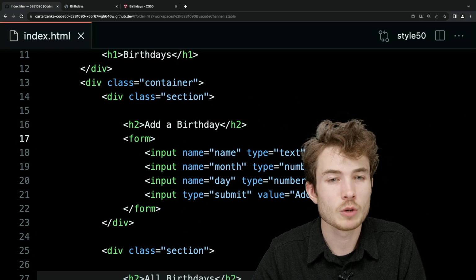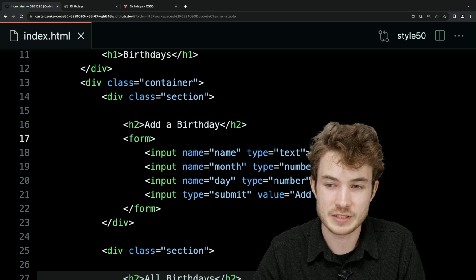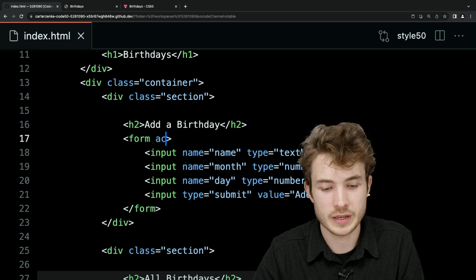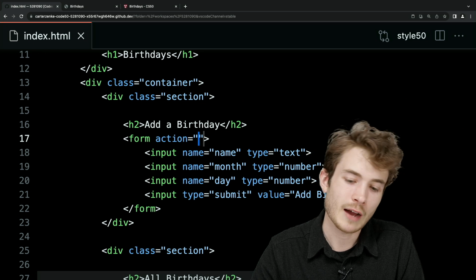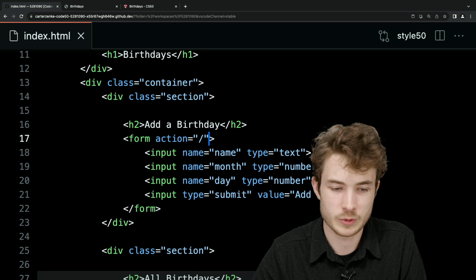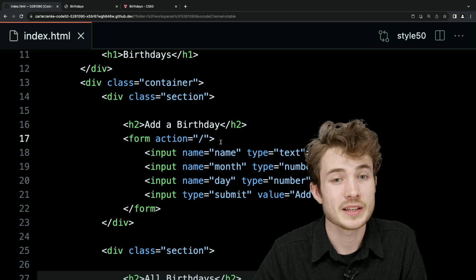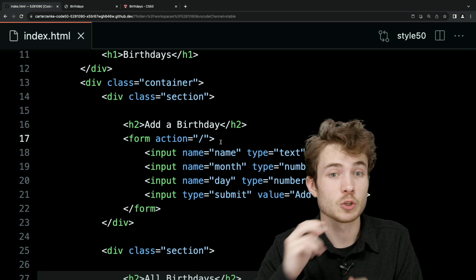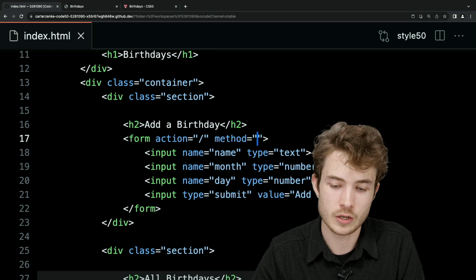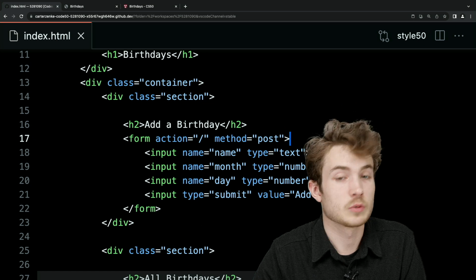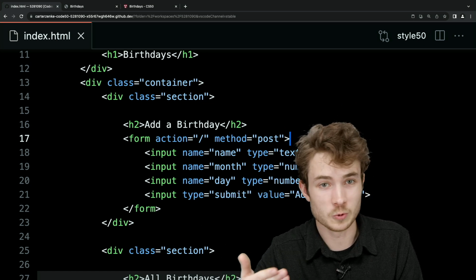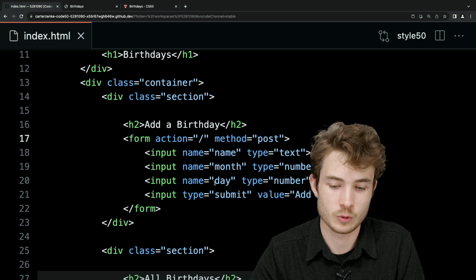But we're still missing one more thing, and I have seen some people saying it already. We need an action and a method. So if I say the action here is, I want to submit this data to the slash route. As we saw in our app.py, we can accept both post and get requests to slash. So I'll make the method here post. So now when the user clicks submit, I should be posting that data to the actual slash route.